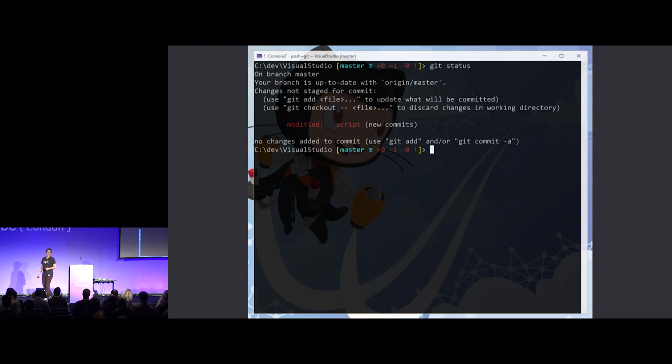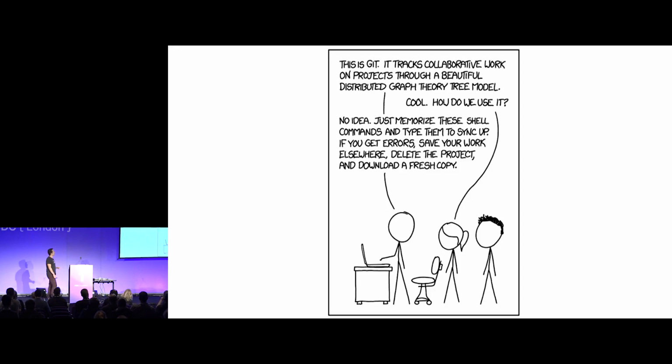How does one Git anyways? Well, XKCD has the answer, right? I'll just read this. This is Git. It tracks collaborative work on projects through a beautiful distributed graph theory tree model. Cool. How do we use it? No idea. Just memorize these shell commands and type them to sync up. If you get errors, save your work elsewhere, delete the project, and download a fresh copy.